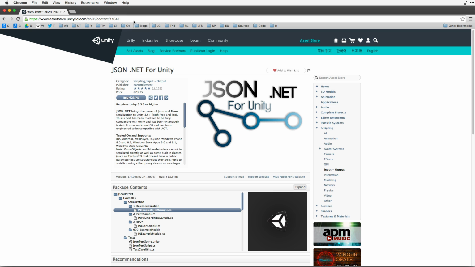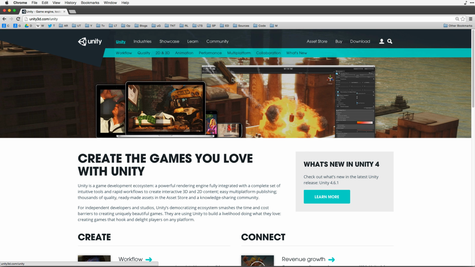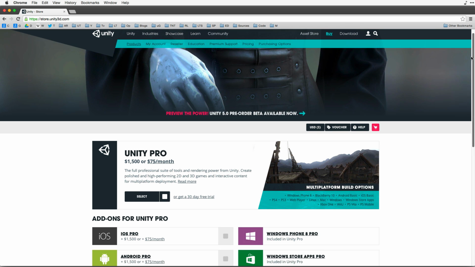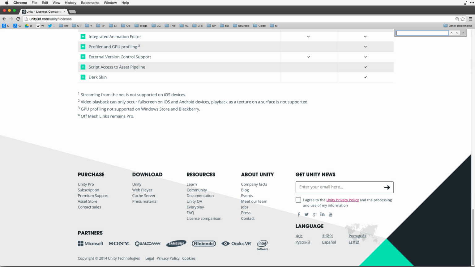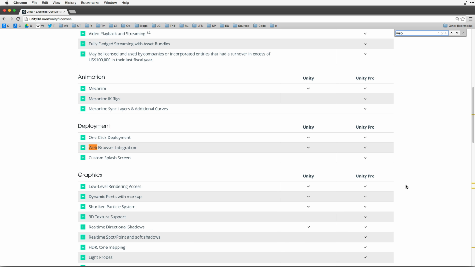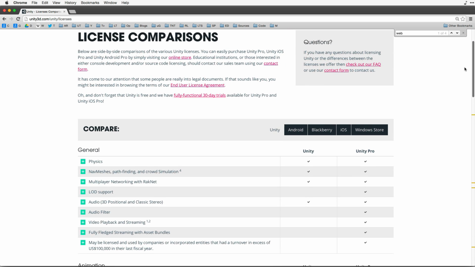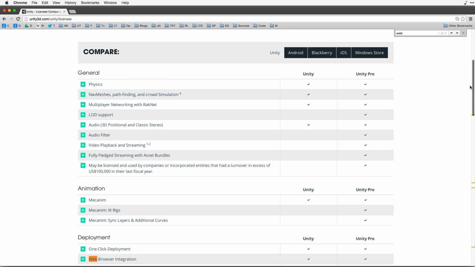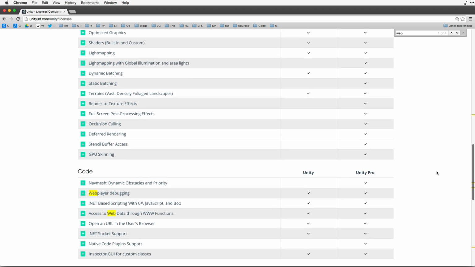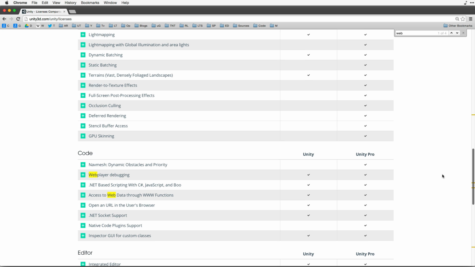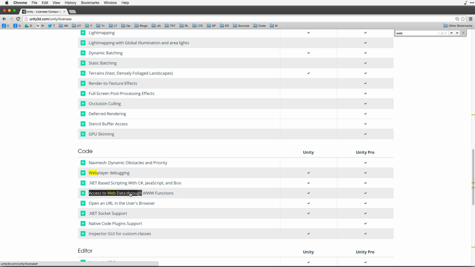The only place that I think there would be problems is if there's a problem with the way that you're passing the information over the internet. And I'm just going to quickly look and see if something stands out in the licensing comparison. There we go. Now, I don't think there should be a huge limitation on access data through World Wide Web functions.